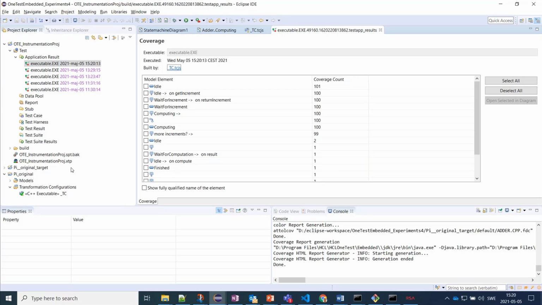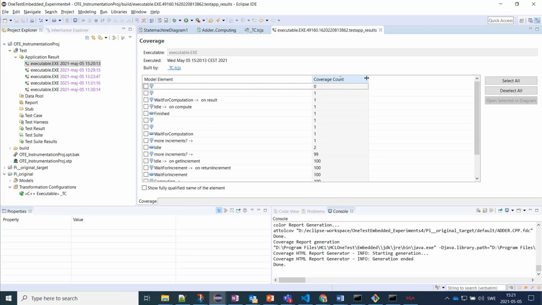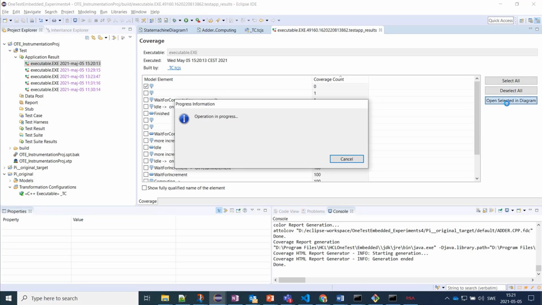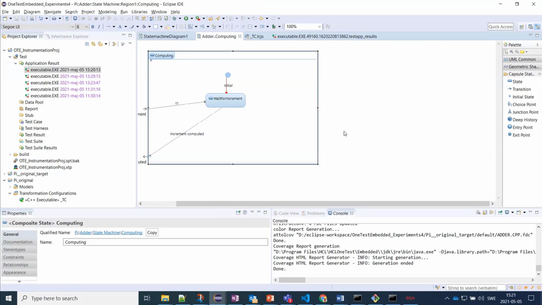Here we made some improvements since last sprint. So, for example, we have added checkboxes so that you don't need to open everything at once. Because what you typically want to do here is sort on coverage count and find the ones that don't have any coverage. So this means that there is one transition here which execution of this application didn't trigger. And then of course it can be interesting to look at only this diagram and not everything else.